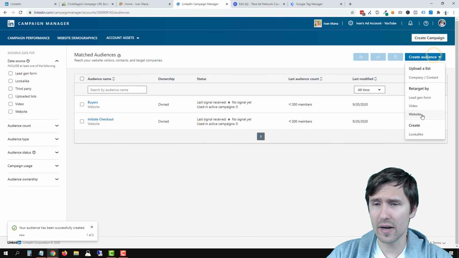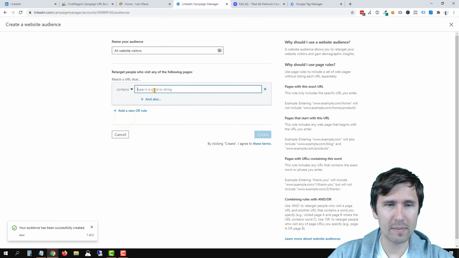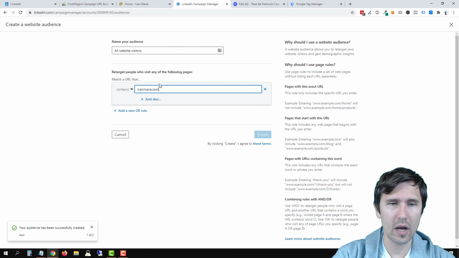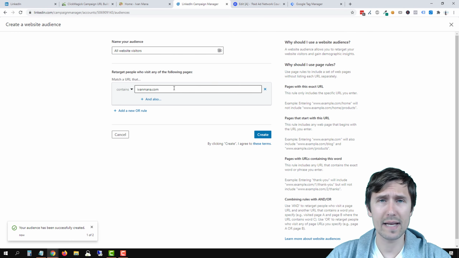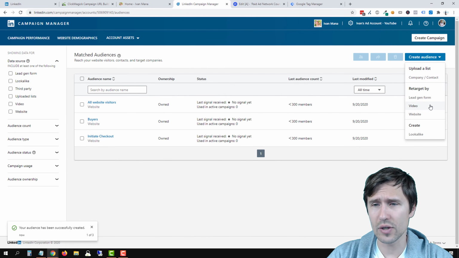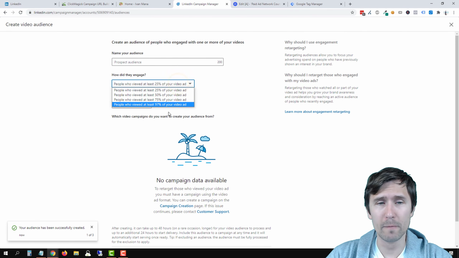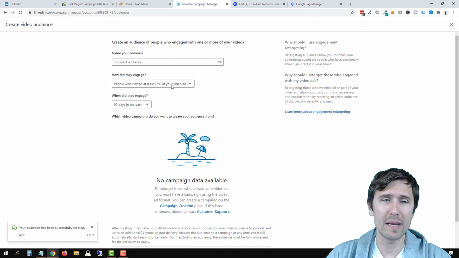Now we can also create another audience. We can keep going, and we can say, for example, all website visitors, and we can say website contains ivanmana.com. And now we'll be targeting anybody that has gone to any part of my website. Now you can edit these audiences by clicking here, and if you want to create other audiences, you can also create a video audience by targeting people that watched a certain percentage of your ad. Now we don't have any video to choose here, but if you create a video, you will be able to retarget people that watched a percentage of your video.